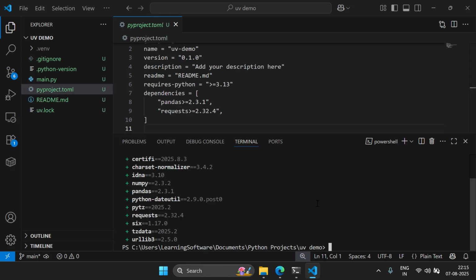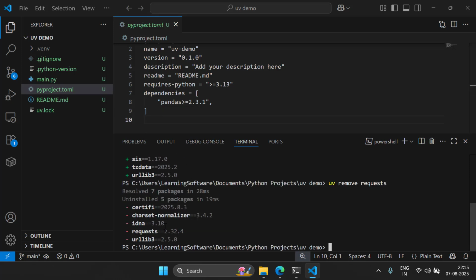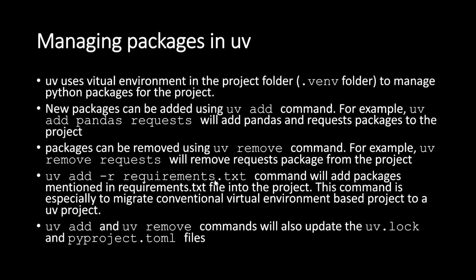Alright, we've added pandas and requests modules, right? Now if I want to remove the requests module from my Python project, I can just write uv remove requests. Now uv has removed the requests module from the virtual environment and every file, and it has also updated the pyproject.toml file. So this way, using uv add and uv remove, you can add or remove modules from your uv Python project.